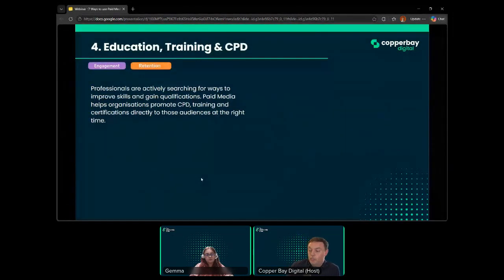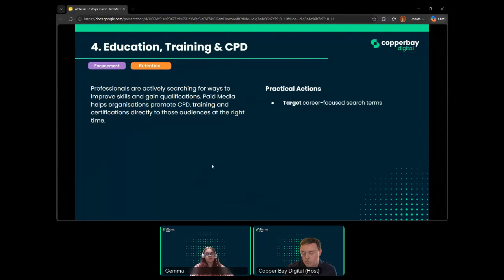So the fourth point is education, training, and CPD. For those people that are actively looking to solve a particular problem or gain qualification or progress their career, you can align how your membership supports them in their education. Some practical tips here are around targeting those career-focused terms, obviously. So people are searching for the challenges in their own careers. Promote those individual courses separately. So don't just promote the training as a whole, promote individual courses.